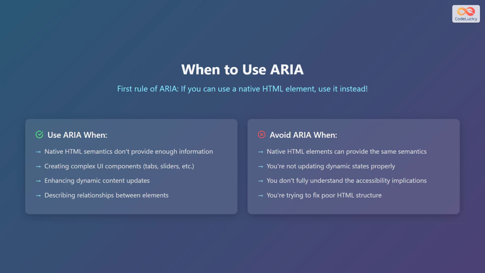Avoid ARIA when native HTML elements can provide the same semantics, when you're not updating dynamic states properly, when you don't fully understand the accessibility implications, and when you're trying to fix poor HTML structure.